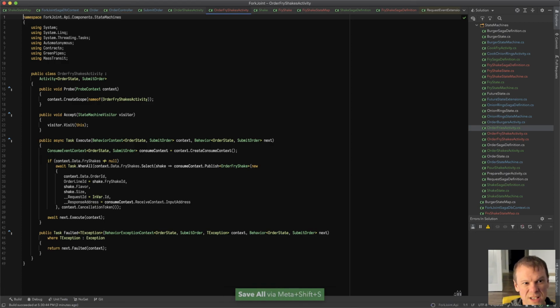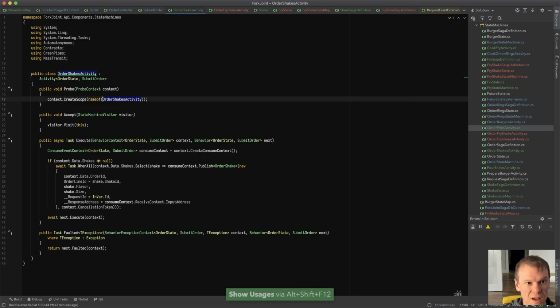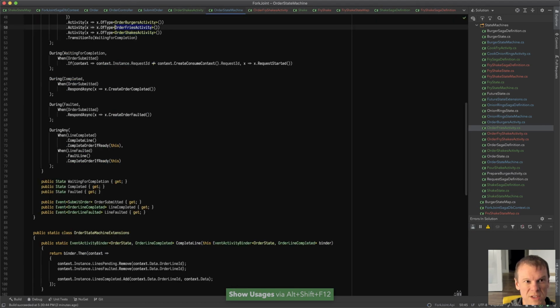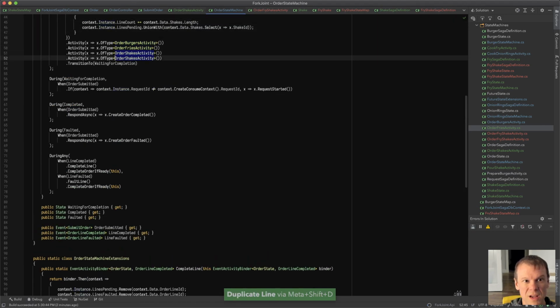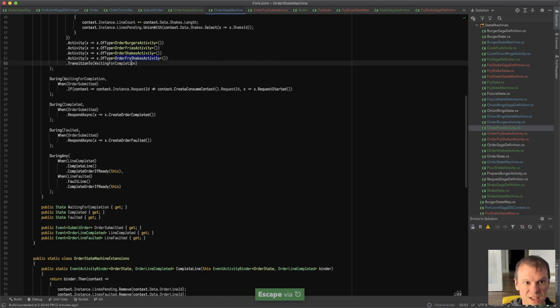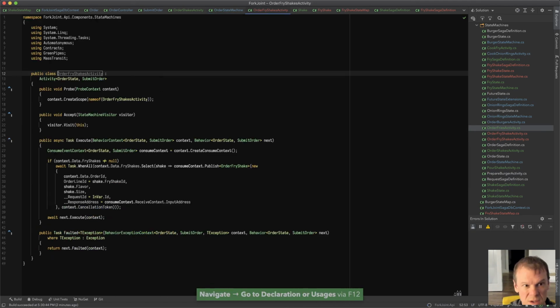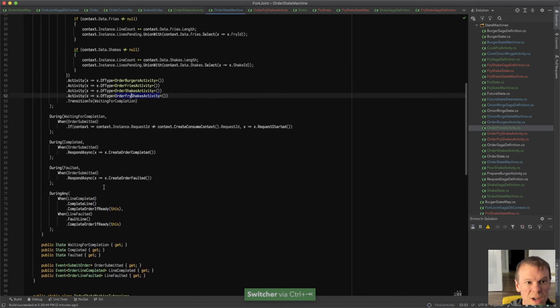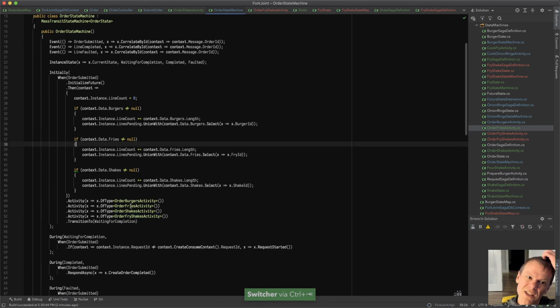The order fry shakes activity, we need to actually put it in here. Hey, stop that. That's why I don't like using nameof. It puts really annoying references of used values. So we're going to add the order fry shakes activity so we can order those, which there's one other thing we need to do. And I think this initializer needs to move to the order so that we can add that.